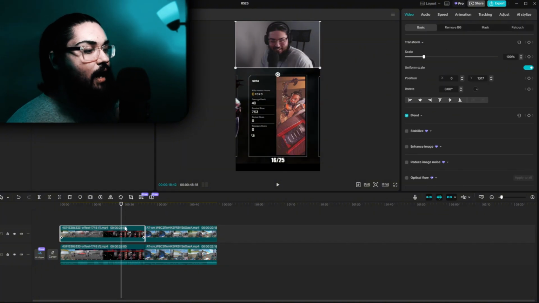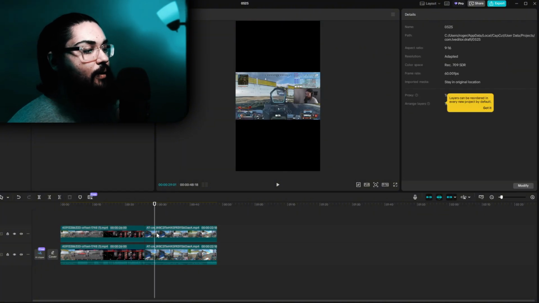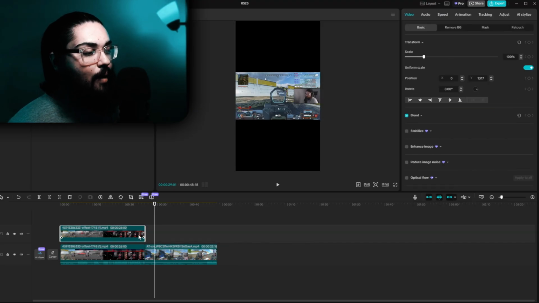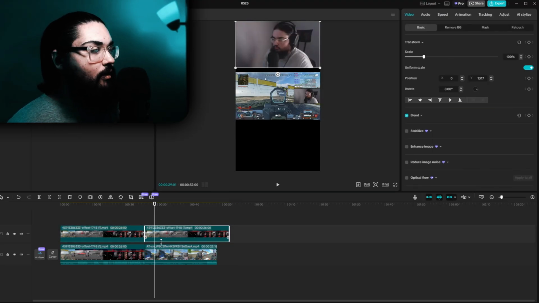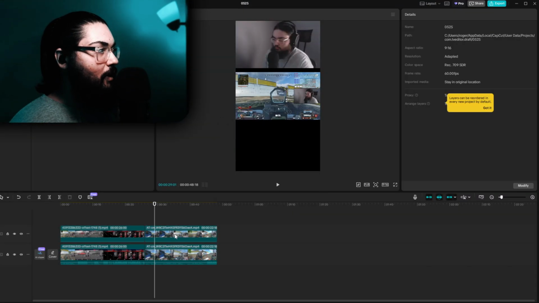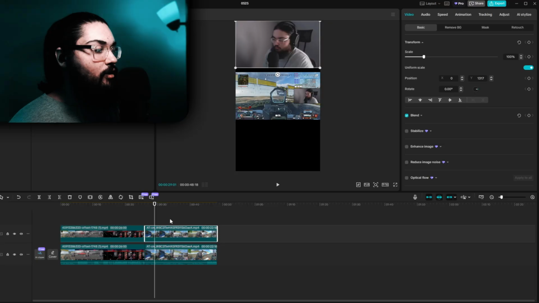Okay, now the crop that we have for this, it's probably not going to be easy to be able to do it on the second clip. So what I'm going to do is copy and paste that over the second clip, shorten it so it matches the length of the second clip, and then drag the second clip above it to where it's going to replace what's actually in this box, the face cam.